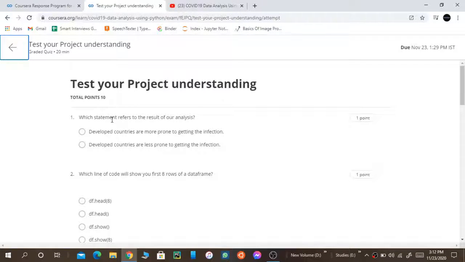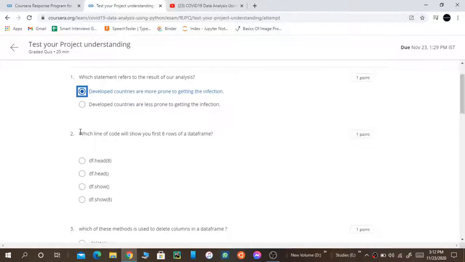And here our question: which statement refers to the result of our analysis? These developed countries are more prone to getting this infection. And which line of code will show you the first 8 rows of the data frame? It is df.head with 8 in the parentheses.